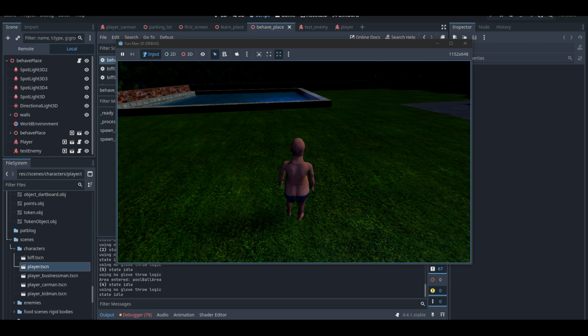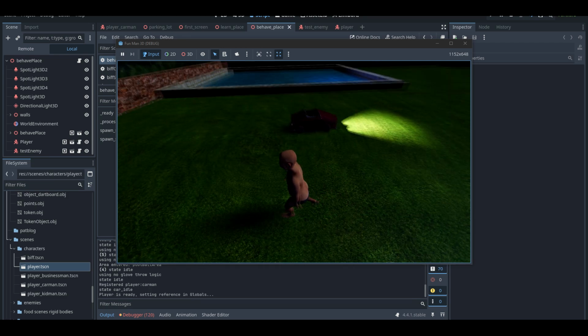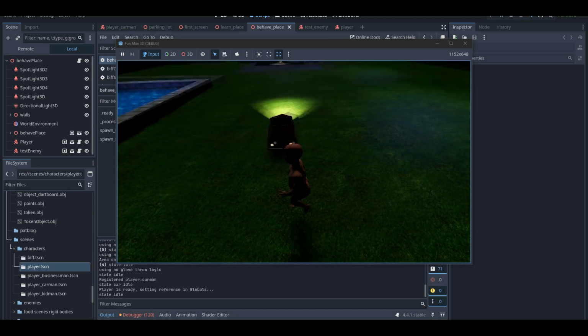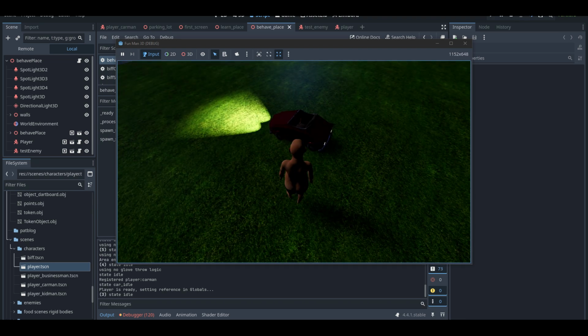I want to spawn the car. Currently, Funman is inside that car, but he's just invisible. I'm proud of that car. It took a couple weeks.